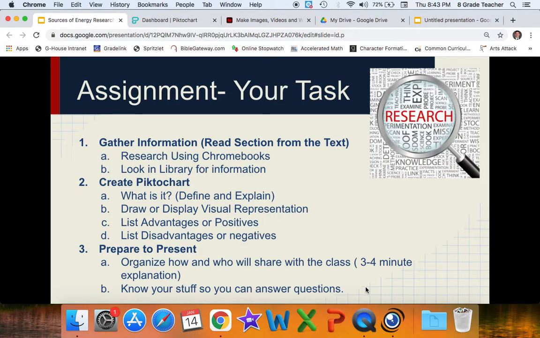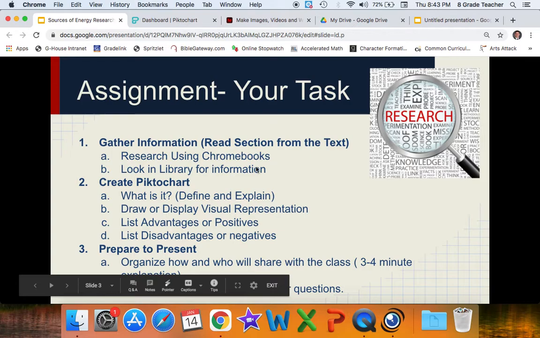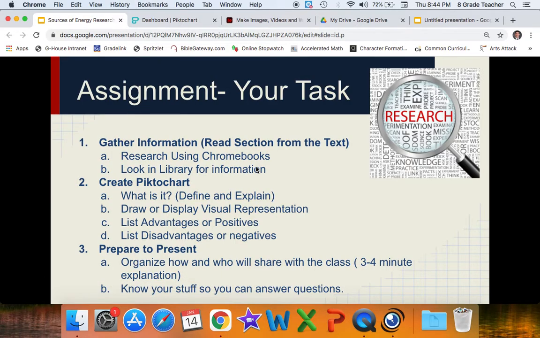Your assignment is to do these three things. First, gather information by going out and using your Chromebooks to search the internet based on what you have chosen as your topic. You can use your textbook as the beginning starter because there was information shared about the different energy resources that we read about, and then you can use your Chromebook to enhance that by looking into the different types of search engines and search techniques that we've talked about to make sure that you have a quality source and you're getting good information.